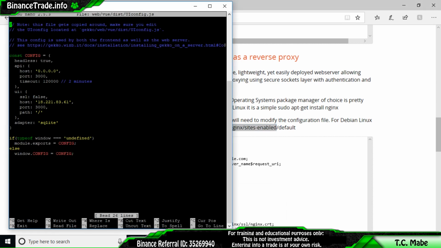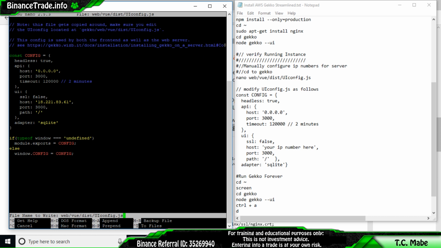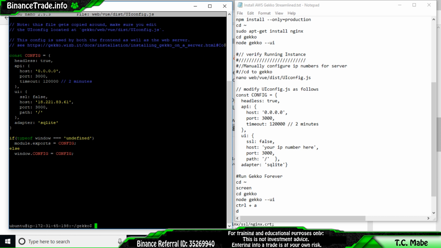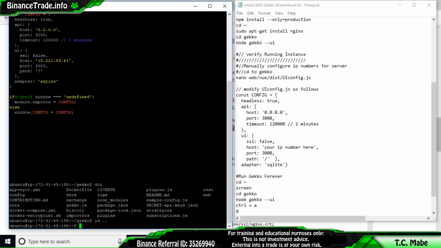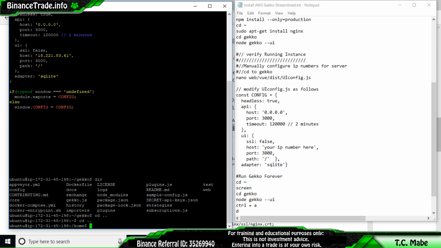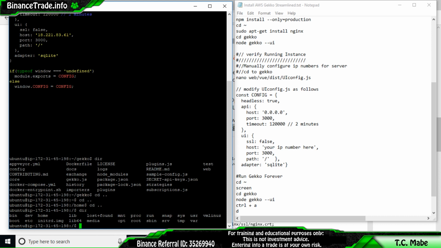But after we modified our config file to match up our data and put our IP number in, again we would hit Control O. We're going to write that out, and then hit Control X to exit. And then I'm going to go back to my directory again. Now here I would go cd .. and that's going to take me out of the Gekko folder. Then I would go cd .. again. That takes me to home, and cd .. one more time. If I do a dir there, I'm all the way down into the lowest level of this.